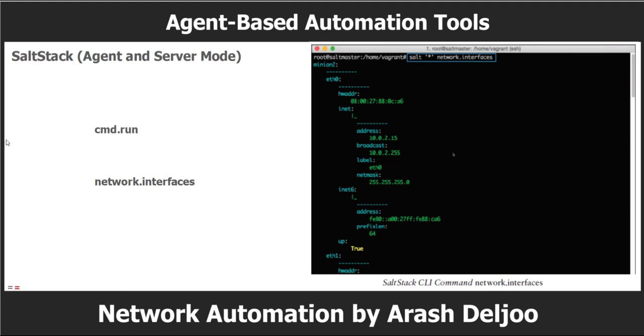SaltStack can provide some immediate benefits, especially for operations teams that are used to working in the command line environment on network and server nodes. A team can easily tie the power of Python scripts into SaltStack to create a very powerful combination. Other tools use Python as well, but which one to use ultimately comes down to what the operations staff is most comfortable with.